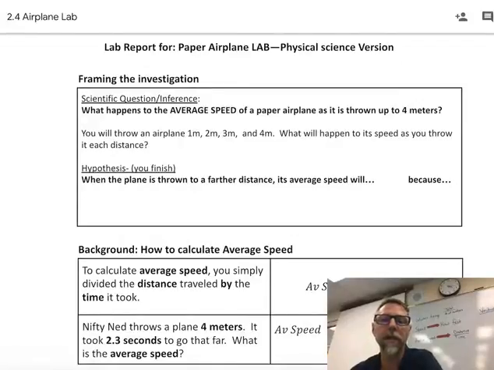Welcome to the Paper Airplane Lab, and hopefully you've already found this document in Canvas and opened it up in Google Classroom. This is going to be some quick instructions on how to do this lab.